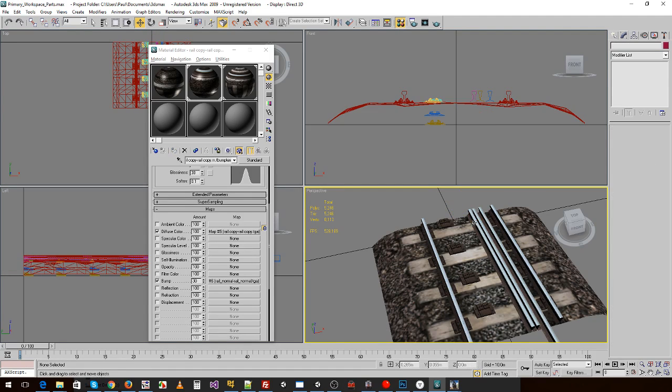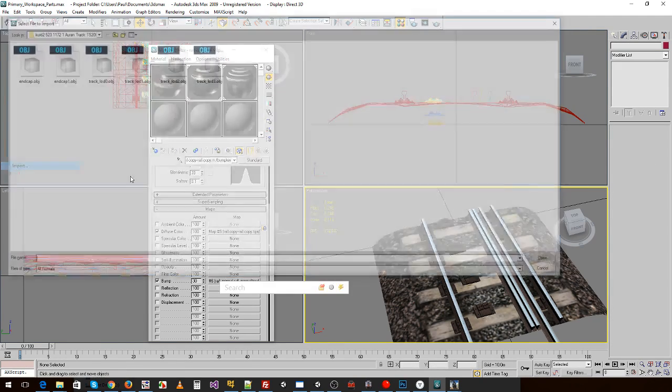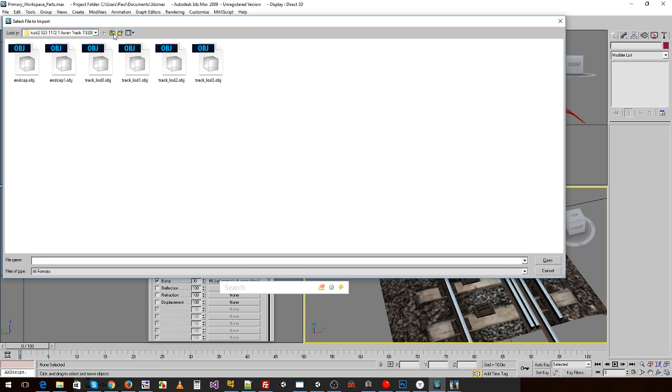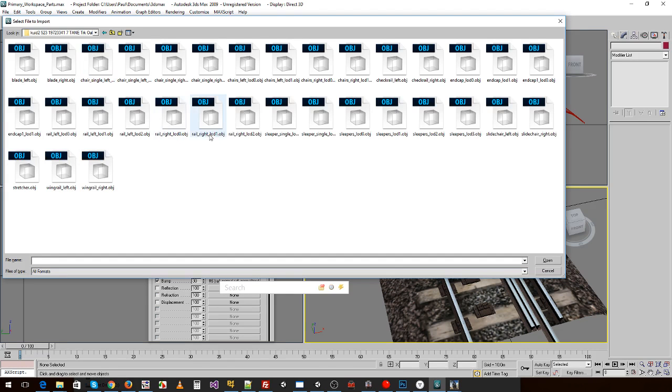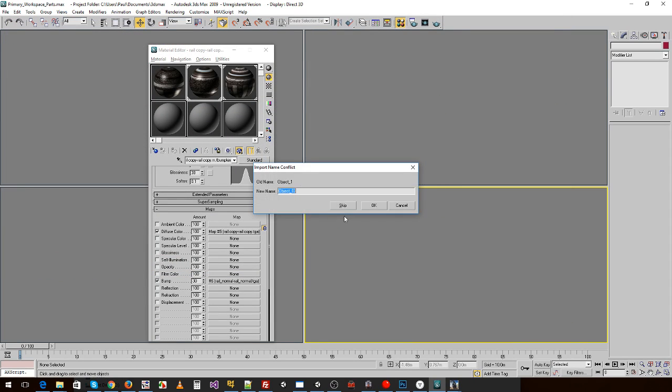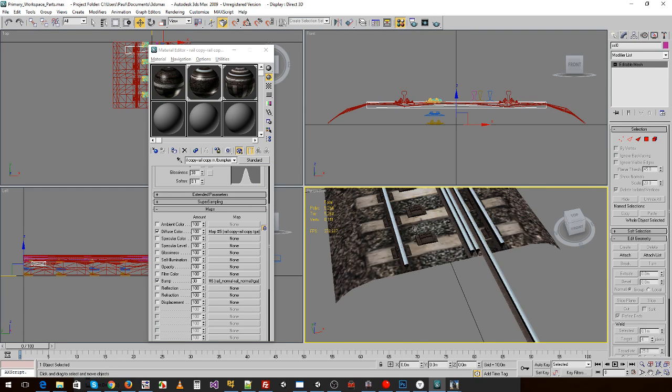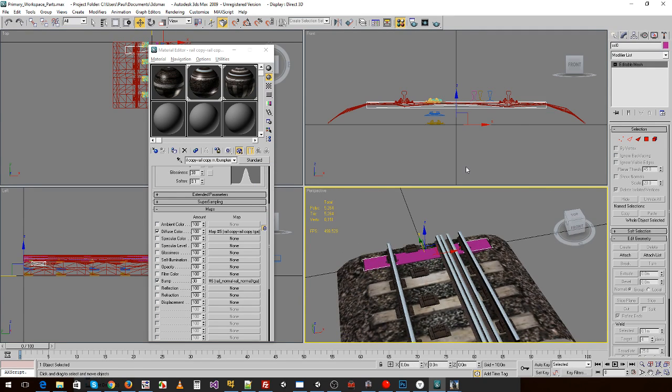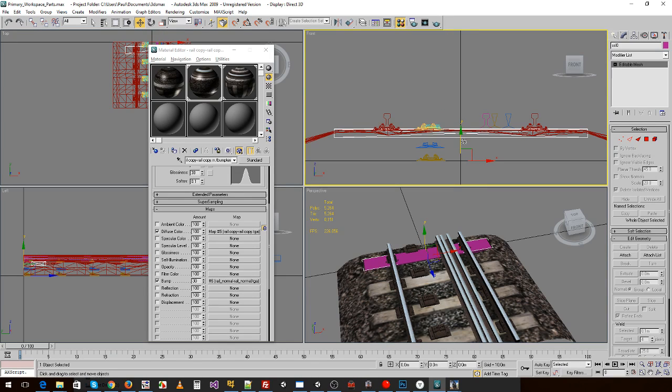Okay, let's import that sleeper again. Import. Single sleeper. Single sleeper load 0. Okay. So it looks like it's in the right spot. Interesting.